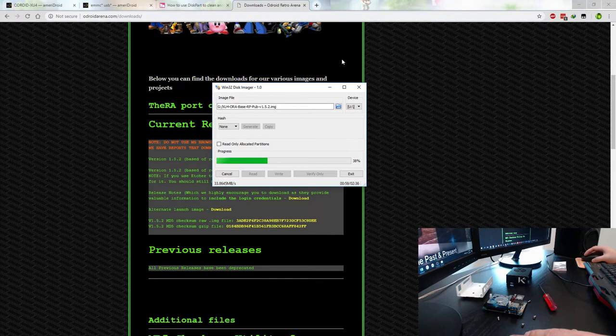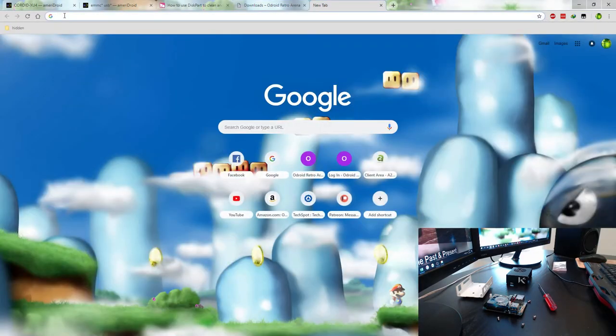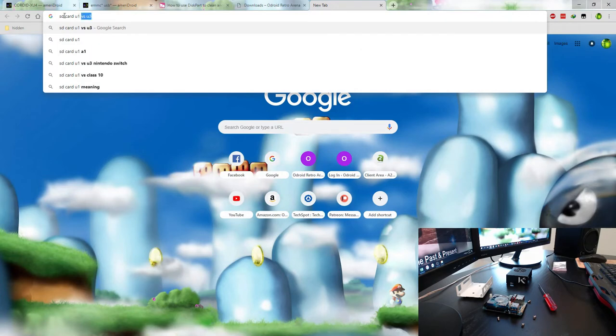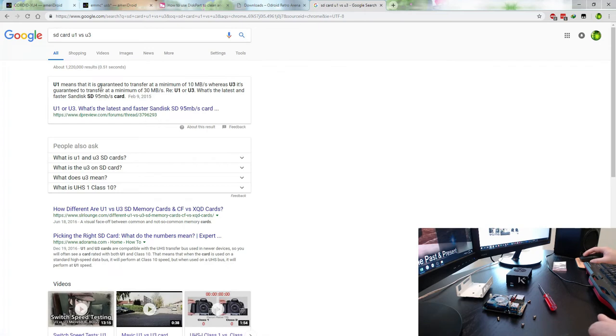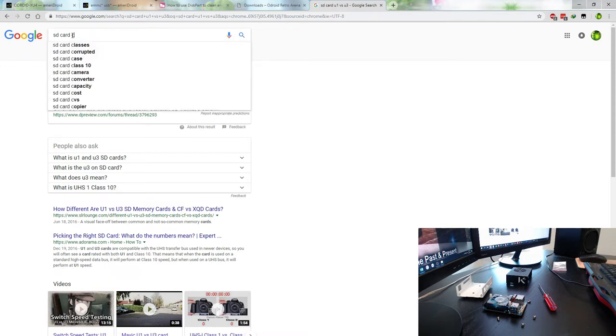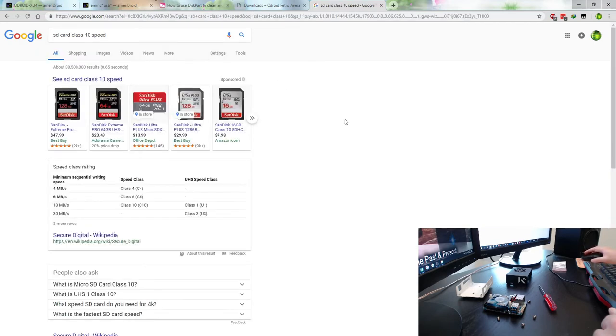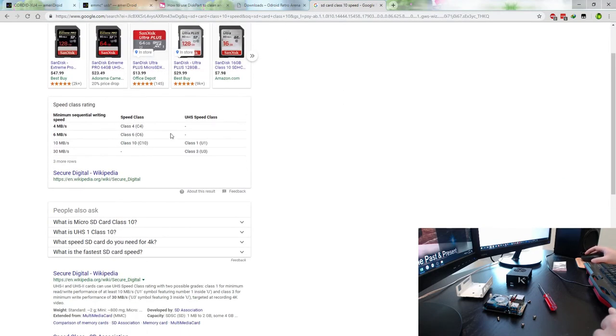Because mainly if you're going to use SD, typically speaking, the U3. So when I'm talking about that, for example, U1 means a guaranteed transfer minimum of 10 megabytes per second, right? Where U3 is 30. So that's just something to be aware of. And then you have class 10, which is usually what you're expecting to see, right? With a lot of the Raspberry Pi builds, and when you use those.